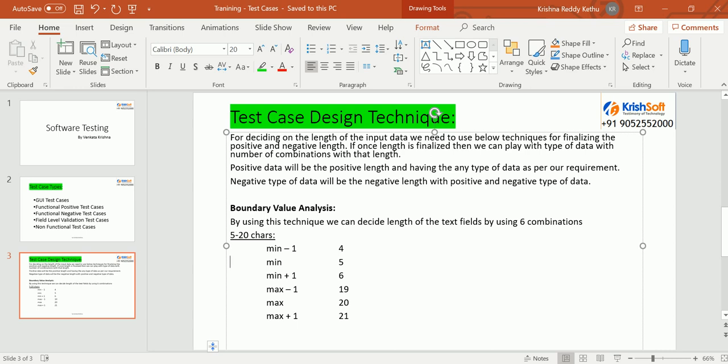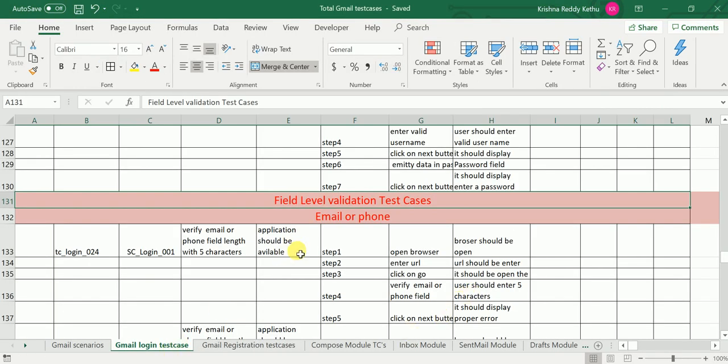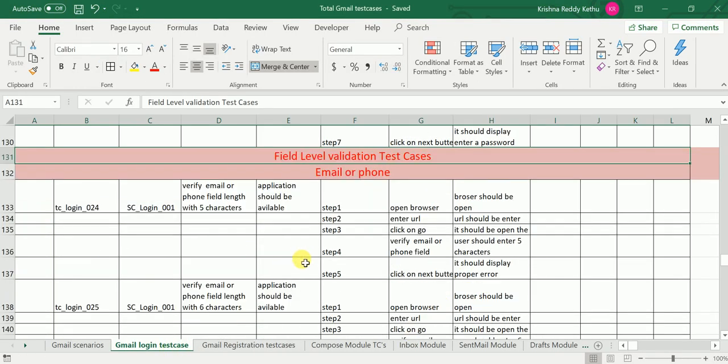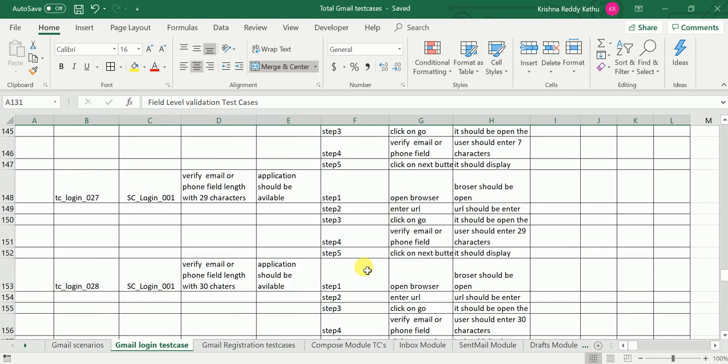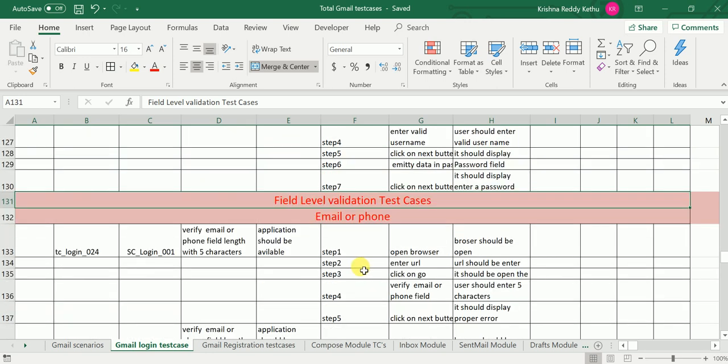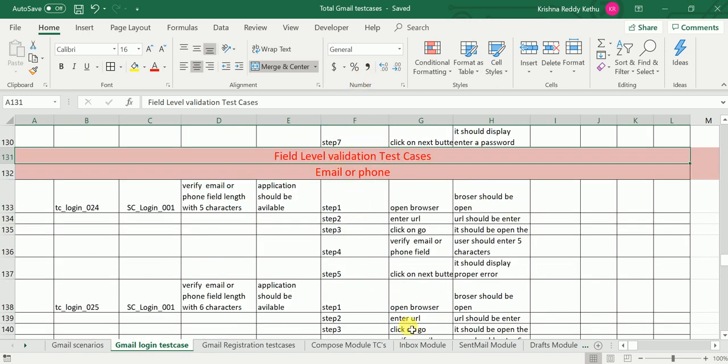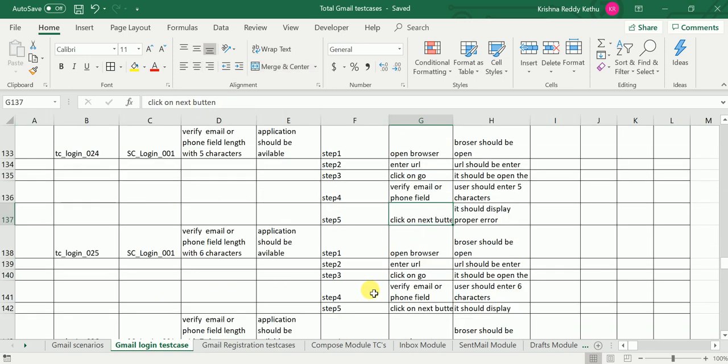Okay, now let me see the test cases here. Field level validation. For Gmail, we don't know how many characters are allowed, so that is the reason we are assuming here. Where is field level validation? Yeah, field level validation test cases. We are assuming here what the length is for the test cases.